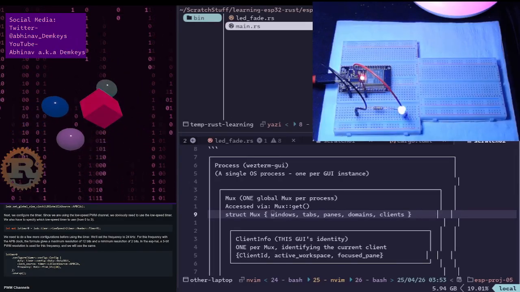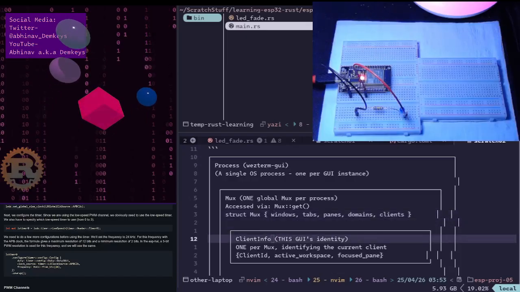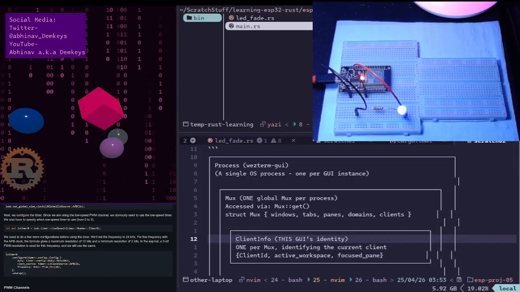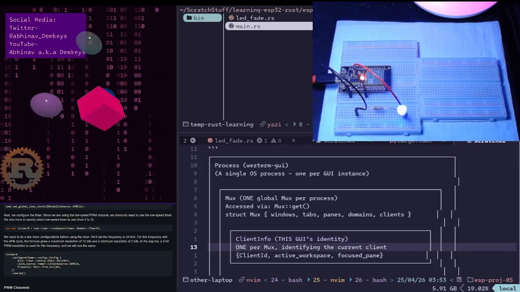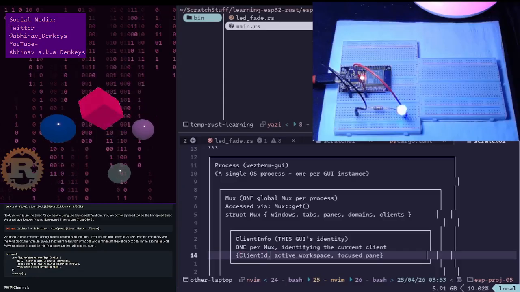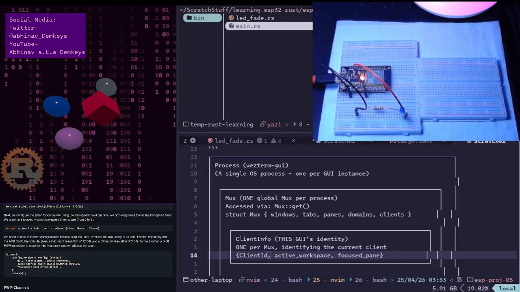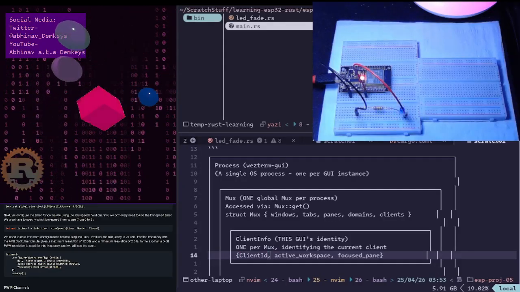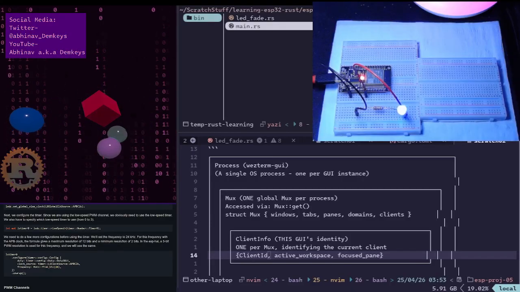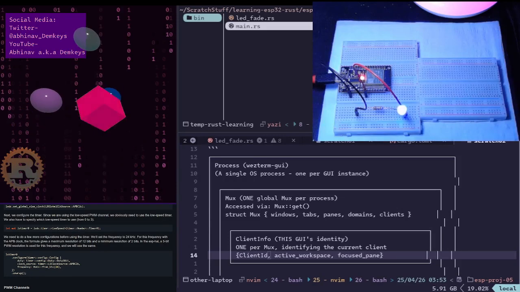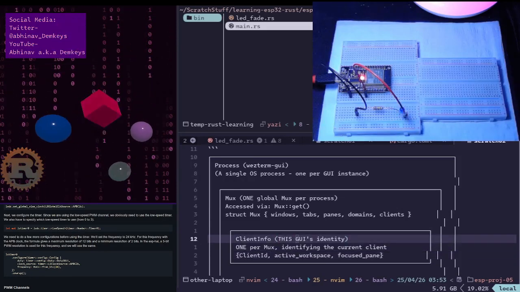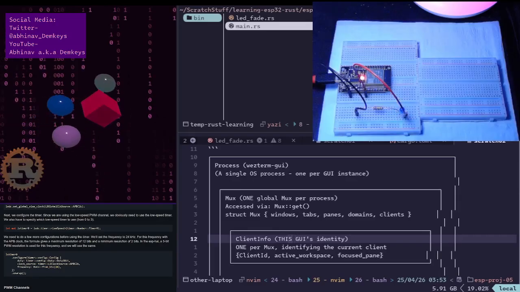Okay, client. Apparently, the client is just one thing. It says it's one per mux, and it identifies the current client. I think the client also has to do with the terminal itself. I need to look into that. I don't want to accidentally give the wrong information there, but you have one client info. Oh, it says this is a GUI's identity. So this is a GUI client. Okay, right. So then you have domains.